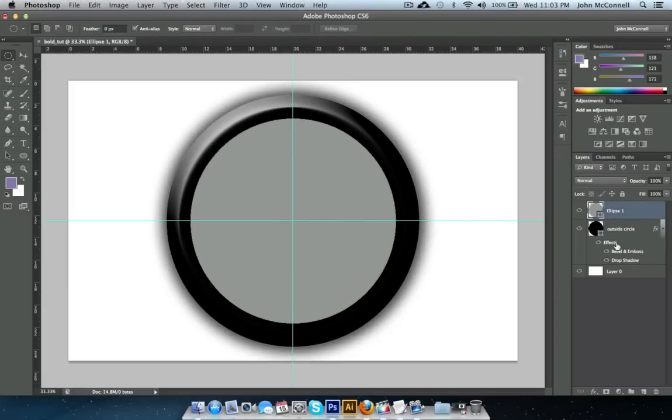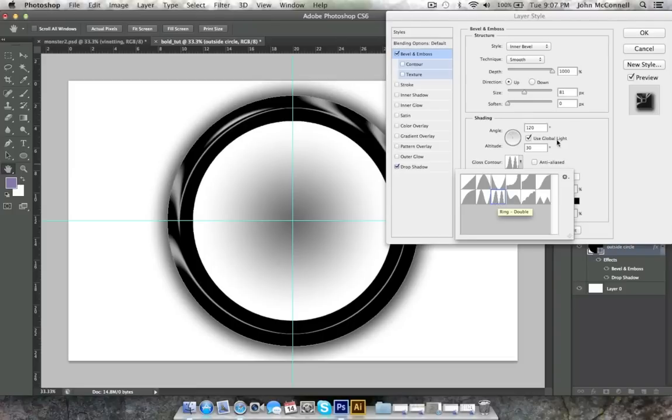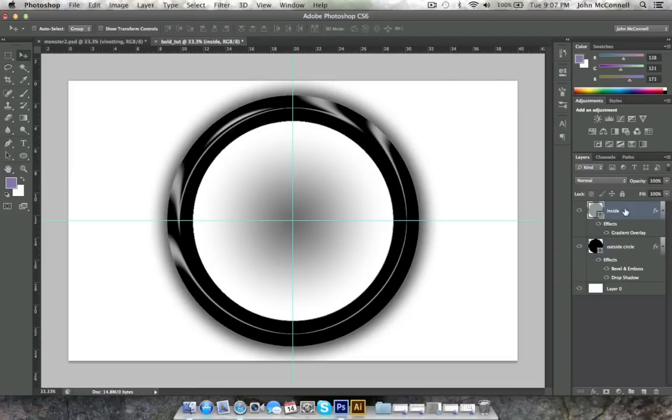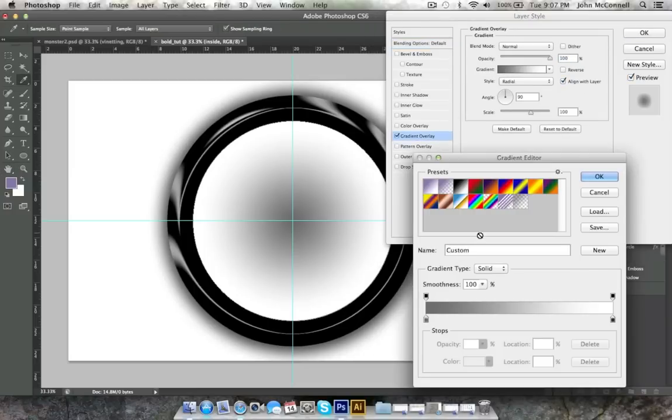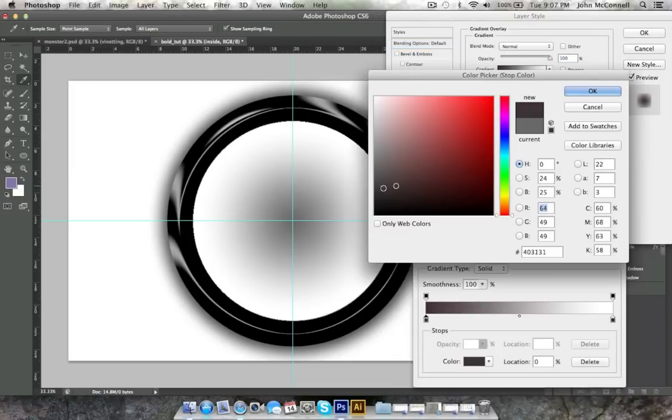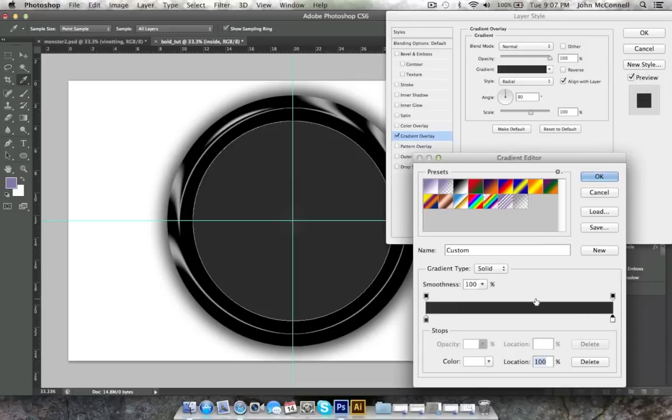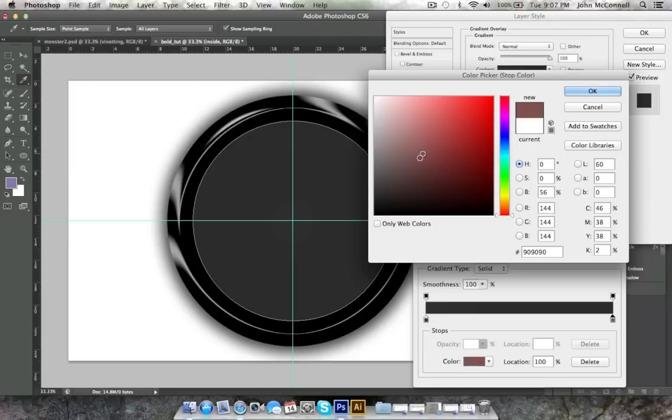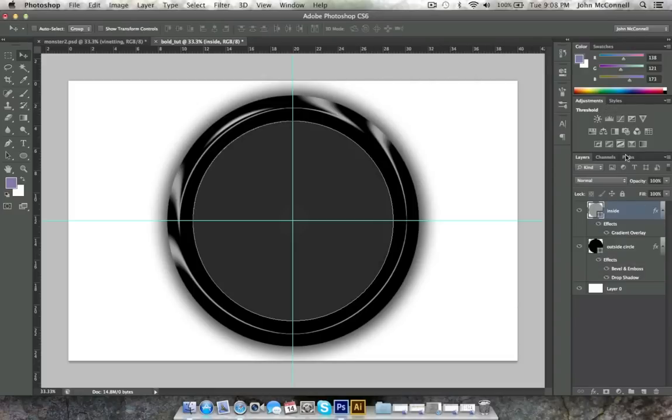I'm going to go back to my outside circle bevel and emboss effect, and I'm going to change the gloss contour to this double pointed one, which gives it a really cool effect. I'm going to go back into the gradient overlay on the inside, and I'm just going to change these to similar medium gray colors, full stops. Just barely a little bit of contrast going on here. Hit OK. Create a new layer.